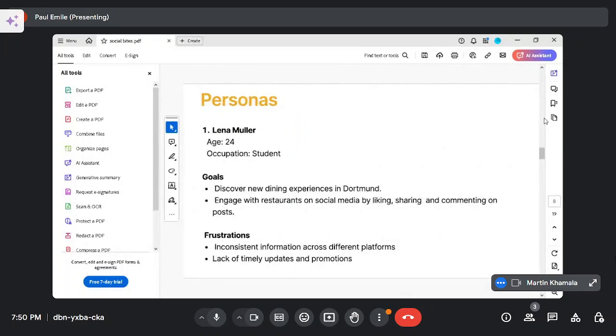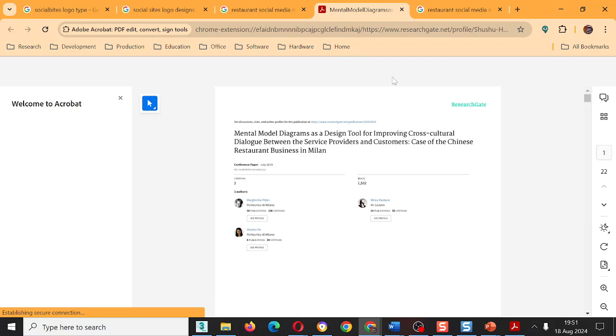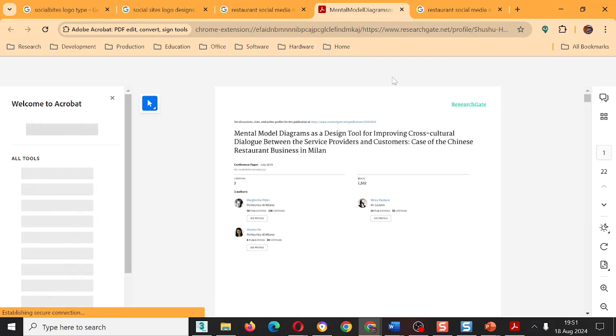Then for the personas, I have them for the customer only. I'm still working on the restaurant owners. So we have Lena Muller. She's 24 years of age and she's a student. Her goals include discovering new dining experiences in Dortmund. She wants to engage with restaurants on social media by liking, sharing, and commenting on posts.